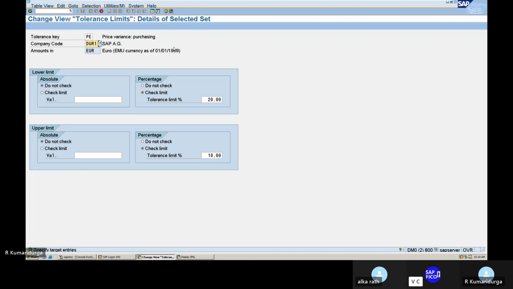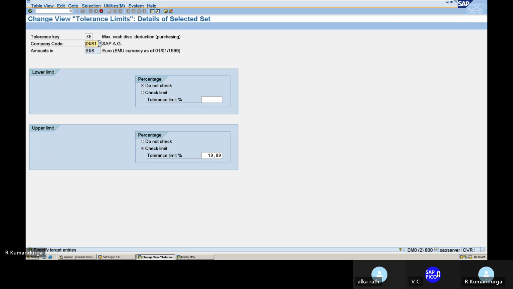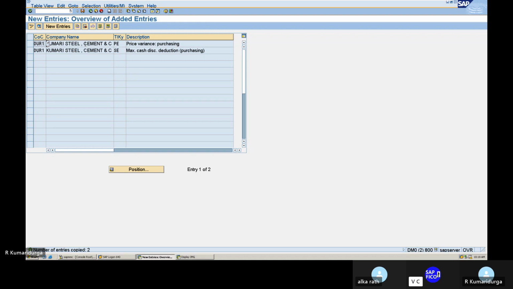Click on enter, ma'am. And automatically for the SE also we need to remove the company code and give our own company code. Why? Because whatever the variances that we have for the material, we need to get it right. So price variances should be there for our company code. Click on enter, go to the save button and save it now.